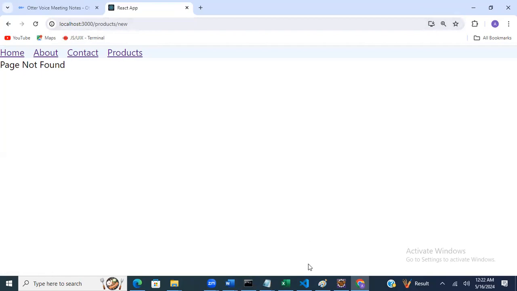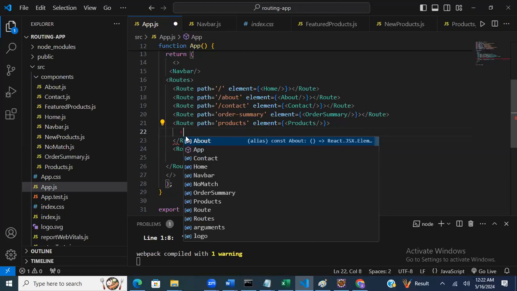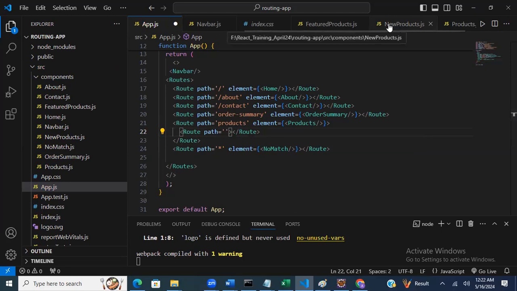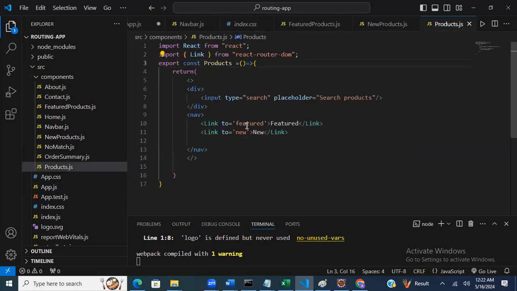Now go back to VS Code. Within a parent route, we can configure its child route using the Route tag. Here we can specify the path. You can give the path you have given. Go to the product component. The path you have given is feature. You can copy it here. When we have this path, we need to configure the route.